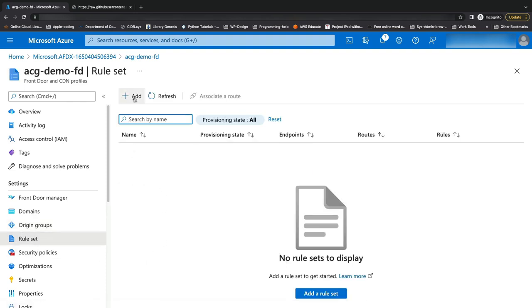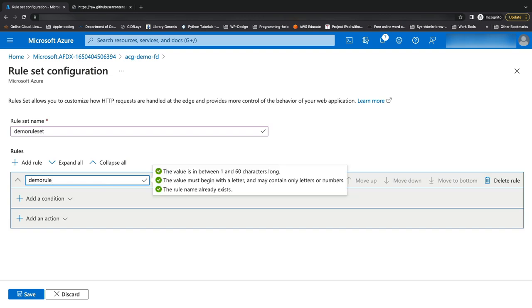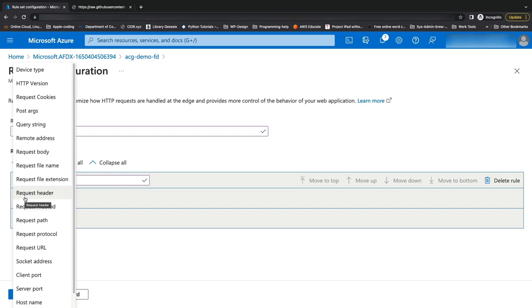And now we can click add to create our first rule set. We'll call this our demo rule set. And then we'll give our first rule a name here. We'll call this our demo rule. And it follows a kind of if-then logic. So what we're going to do here is add a condition.